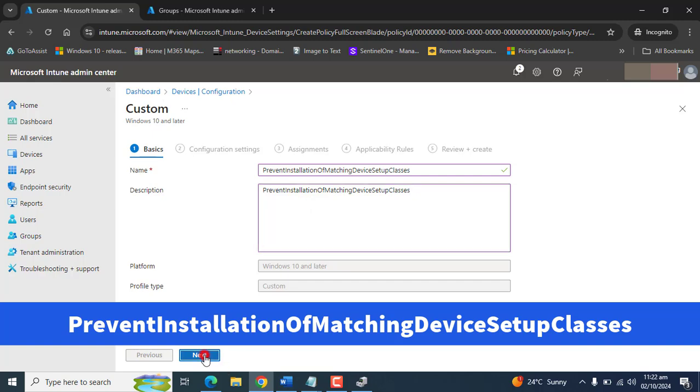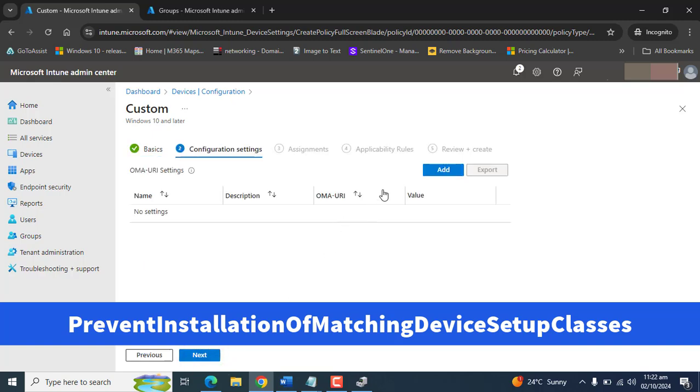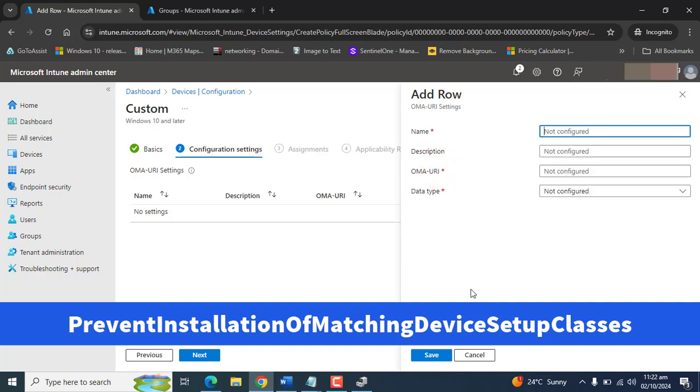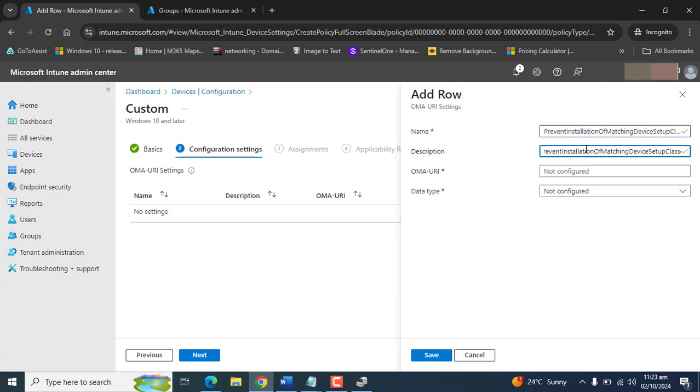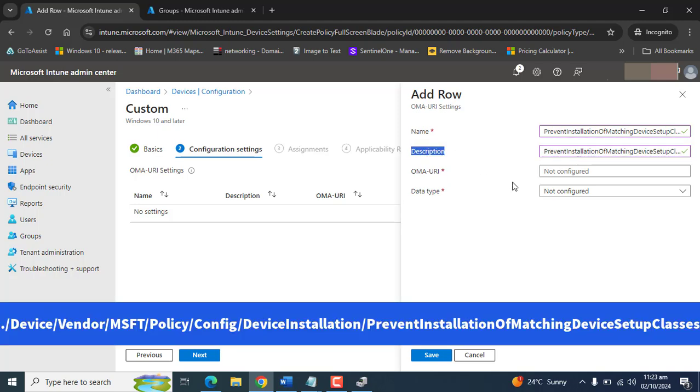Let's click next. Here we want to prevent installation of additional devices. So in the name, I can enter any name, but it is better to enter the same name we entered while creating this configuration profile. In the description, please add the same description. You can enter any description according to your requirement, or you can also leave the description empty.